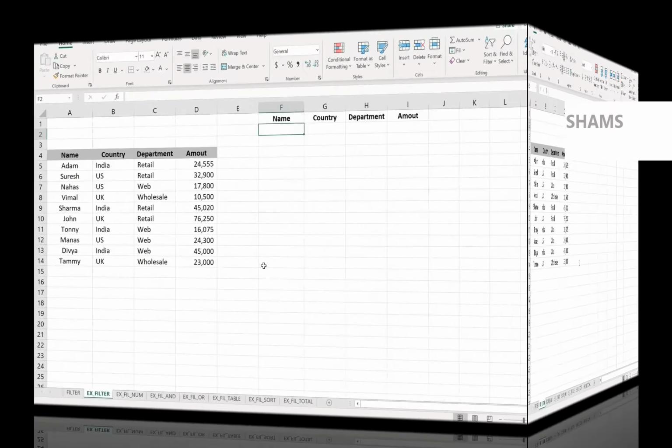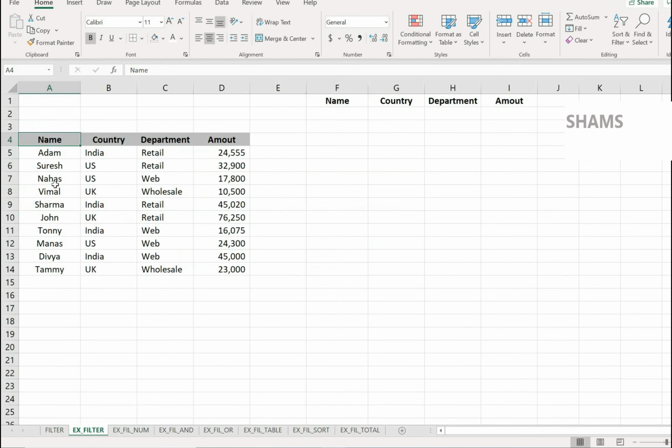We will go for some examples. First I would like to introduce this table. There are 4 columns: name, country, department, amount. In the name column I have mentioned some names. In the country column I have mentioned some countries: India, US, UK. And in the department column I have mentioned 3: retail, web and wholesale. And the amount column has some amounts. Then I just copy the header to the right side, the area where I am going to extract the report.